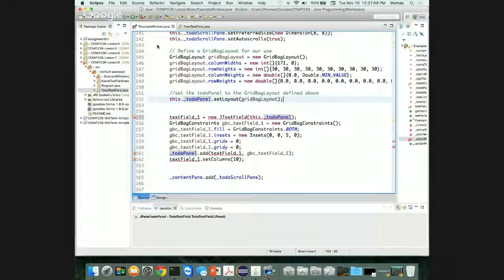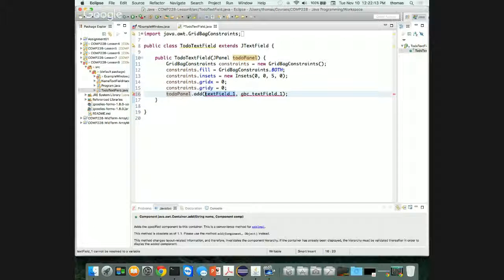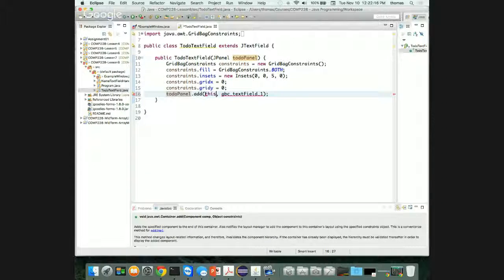So when we go back, we're going to take this same code right here, and we're going to refactor it a little bit. In my constructor, we're going to say, whatever my to-do panel is, add this text field itself, which is going to be this, because this is a text field. So add this text field with these constraints.